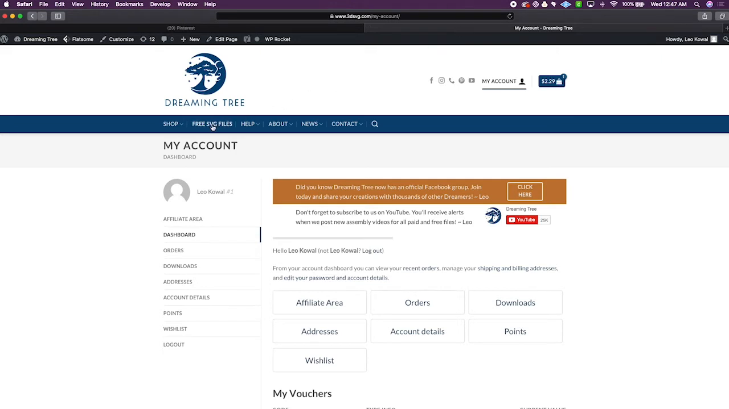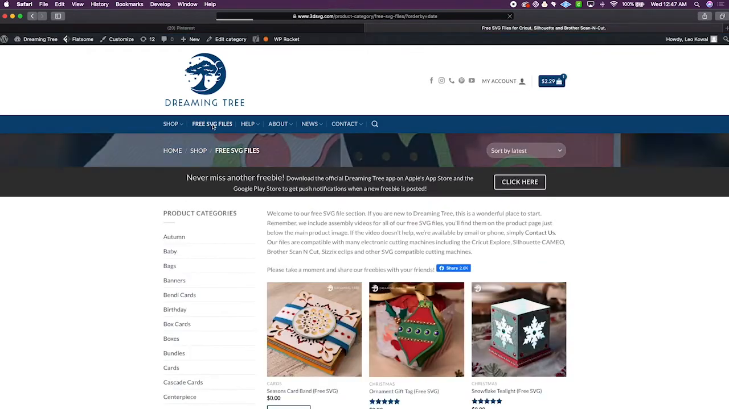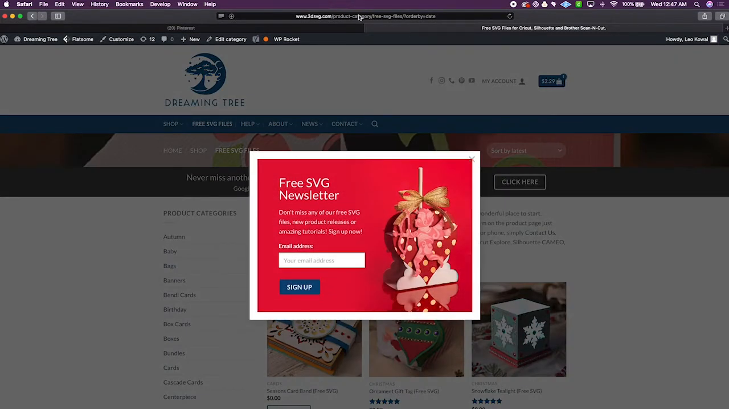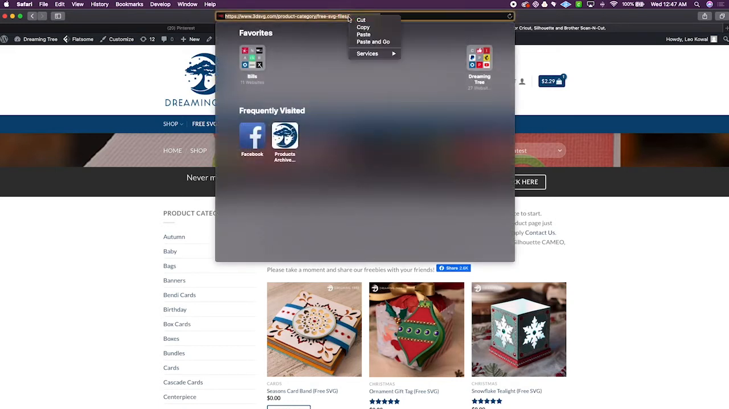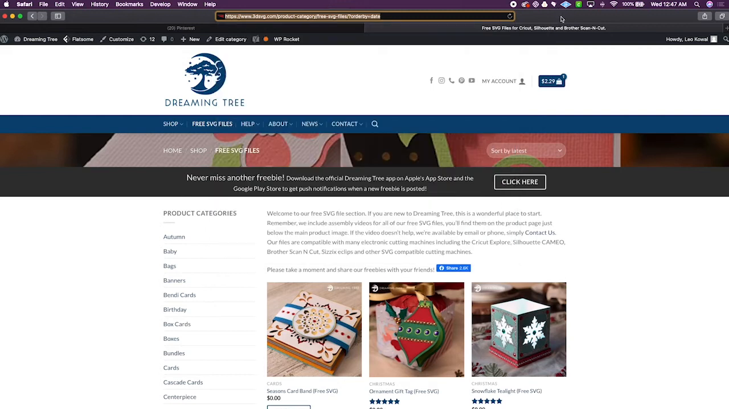page. So on our website here, up at the top, there's a link to the free SVG files section. So we'll go ahead and click on that. And up at the top of your web browser, and this is going to look a little bit different depending on if you're on a Mac or PC, if you're running Safari, Chrome, Firefox, but the address typically is always located up at the top. So I'm going to click into the address bar, and I'm going to right click and copy this address. You want to make sure that you have the whole thing highlighted. We're going to right click and copy it.